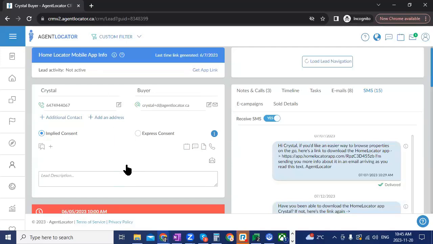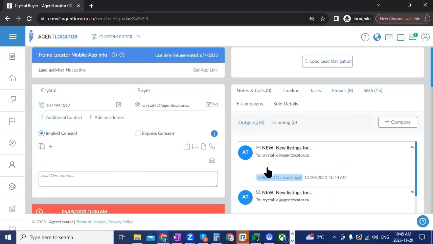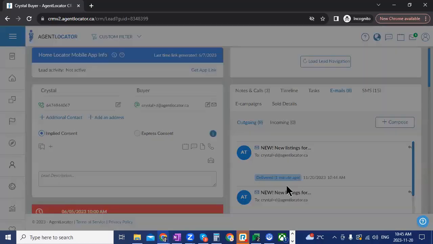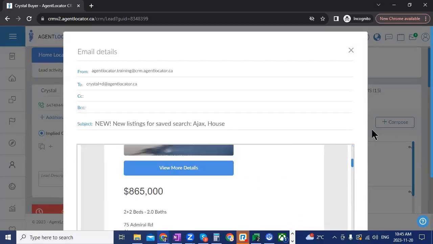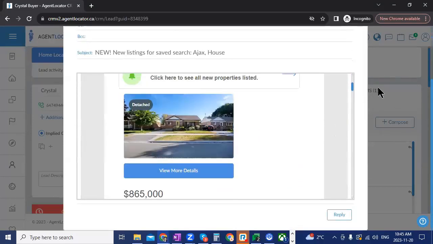Another thing that you can do, and again, you can always see in the emails which listings were sent to somebody, so you can always view that, right? So we can always see anything that was sent to this individual.